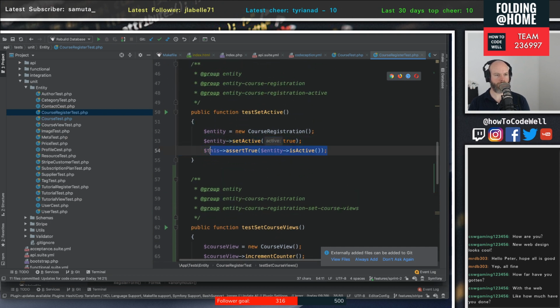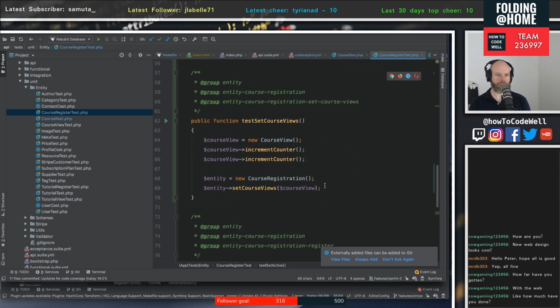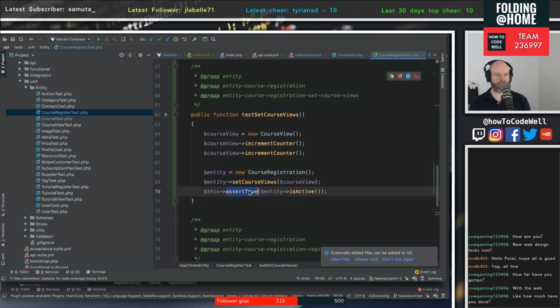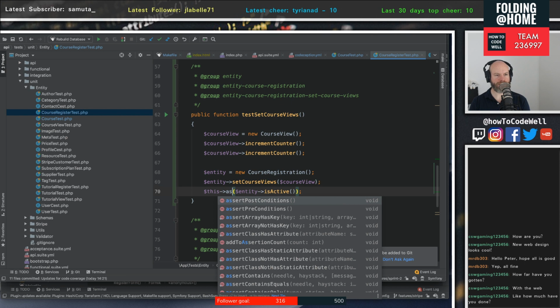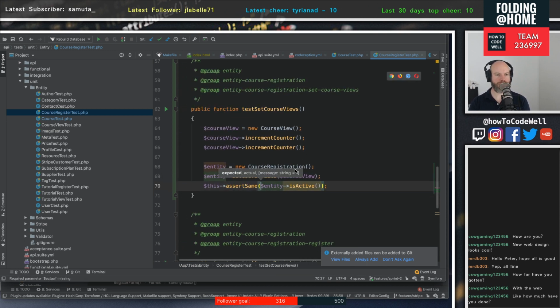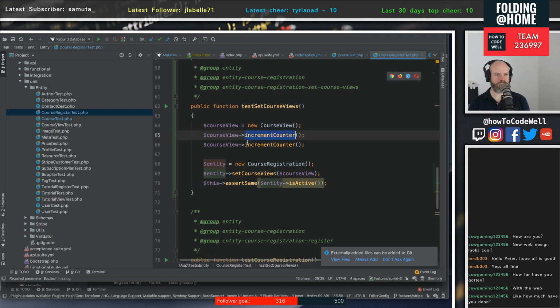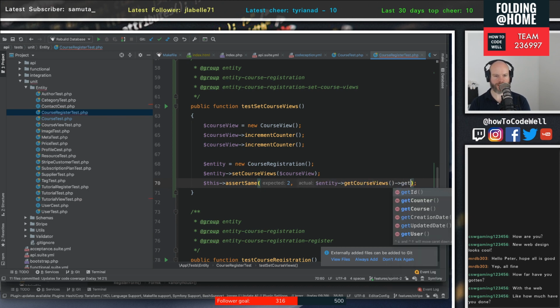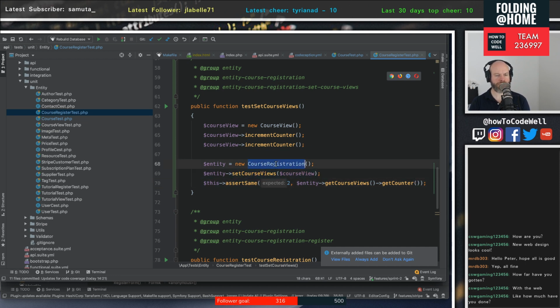And then we're going to do set course views on here. And I'm just going to steal that one over there. Push it down here. Copy that in there. And then we're going to do assert. And what am I looking for? It's an integer, isn't it? Assert same. So this is checking both data types as well as the value. And because we've incremented it twice, we should have 2. And this is going to be entity get course views get counter. Okay, so not only are we testing the fact that we're setting it to the course registration, but we're making sure that we can actually run the increment as well.